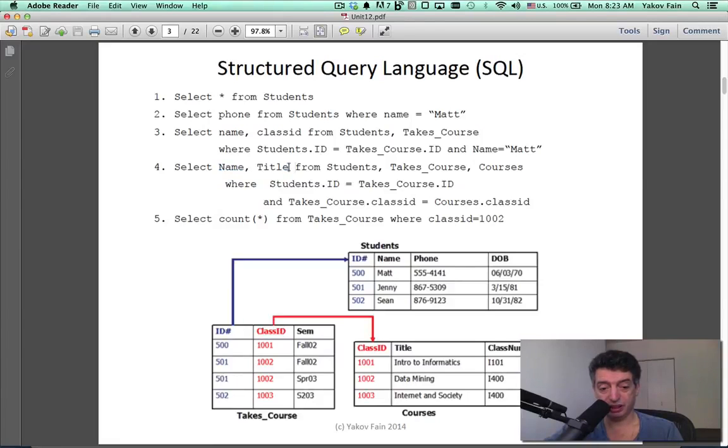Why? Because we did not select semester. If I would have added semester over here after the title, comma, semester, then it would make sense. I would see that Jenny took it in fall of 2002 and in spring of 2003.